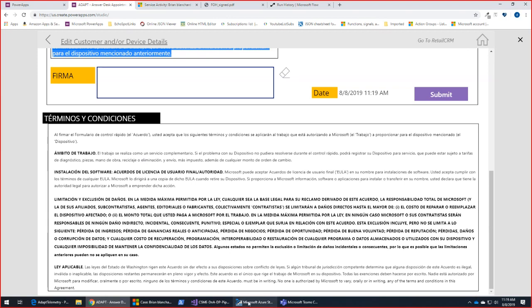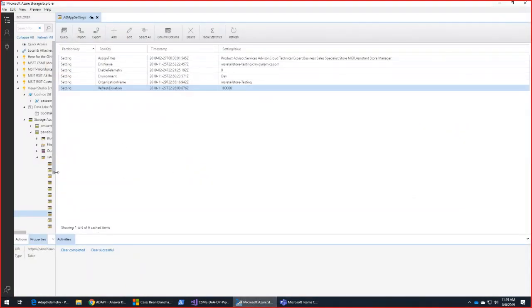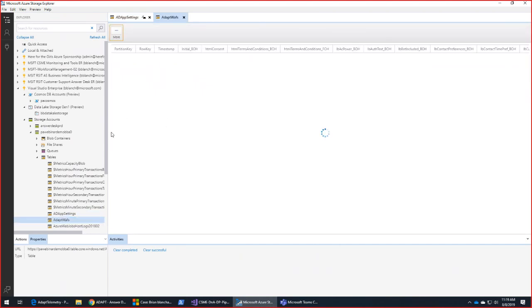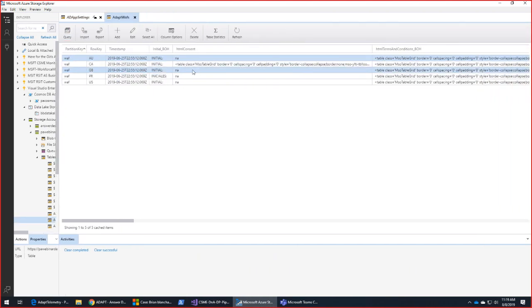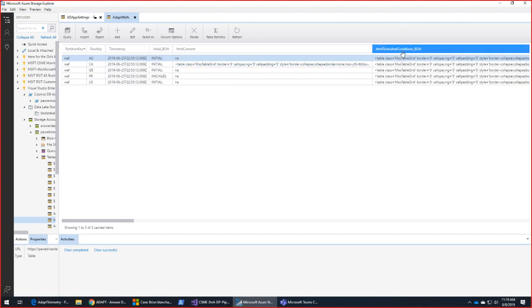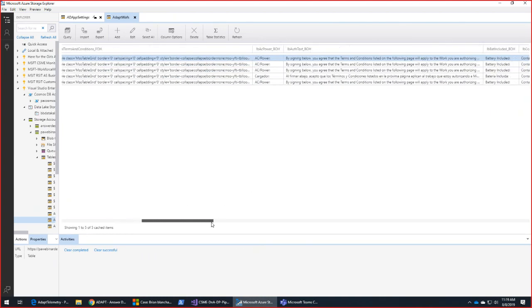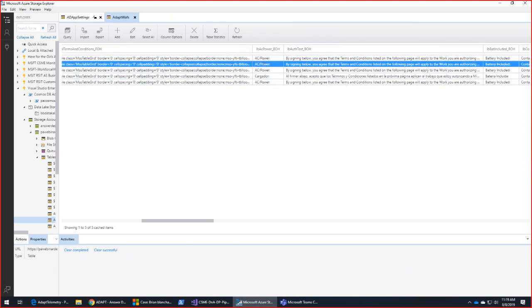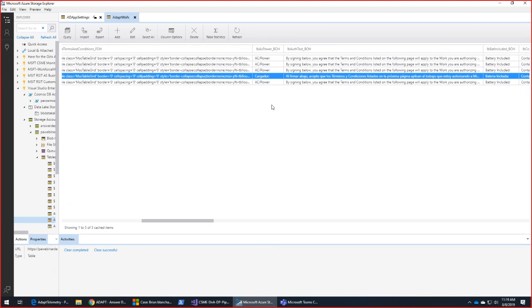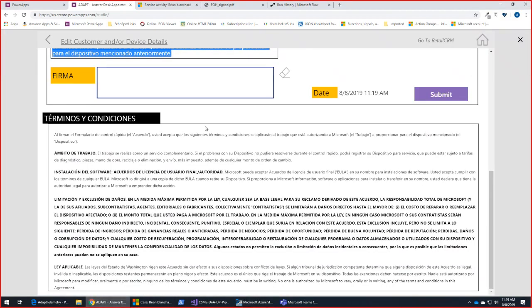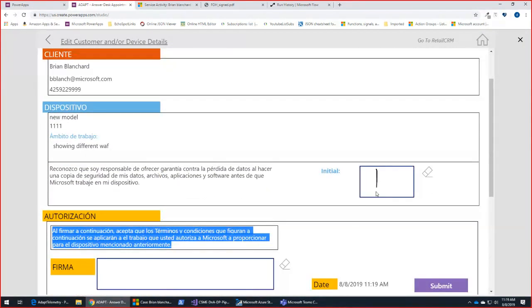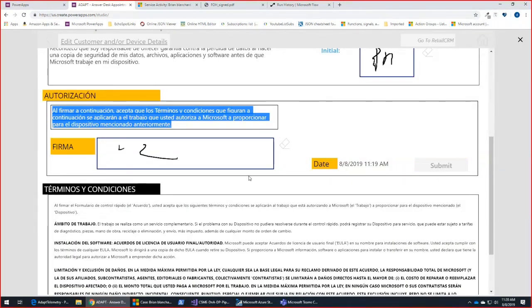If they wanted to change something, all we'd have to do is come into our table storage here and modify the data inside here, which covers each of the different areas of the WAF. So if you notice here, back power, AC power for English, and then I'm not sure how to pronounce that for Spanish. But the rest of the workflow works the same way, just adds the PDF and goes to the Azure function.